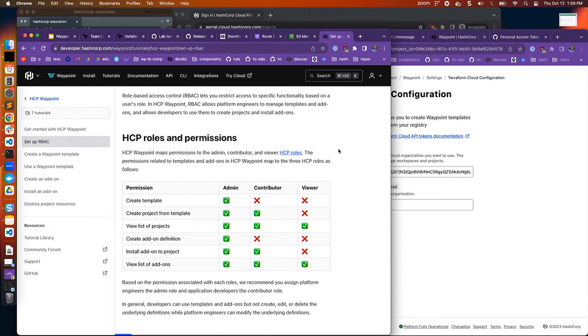So those are admin, contributor, and viewer. If you've used HCP before, you probably know this. These roles map to specific permissions inside of HCP Waypoint. And the chart here shows you the permissions that each of those roles have and don't have. The gist of all of this is viewer basically has access to view projects and view add-ons.